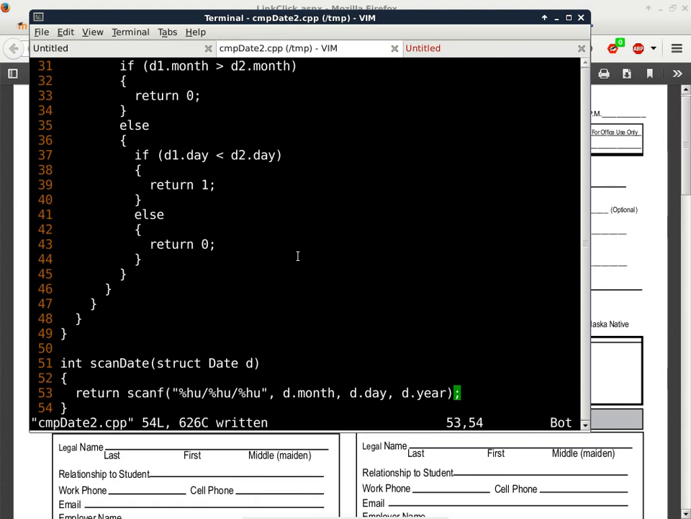So scan date is basically just a subroutine to read a particular date from standard input file, because scanf just automatically goes to the standard input file. It's the same as the previous program. We read the month first, and then the day, and then the year, except this time we turn it into a subroutine, so I can use D1 or D2 to pass to this subroutine, so we don't have to copy and paste the code as much this time. Is that making any sense so far?